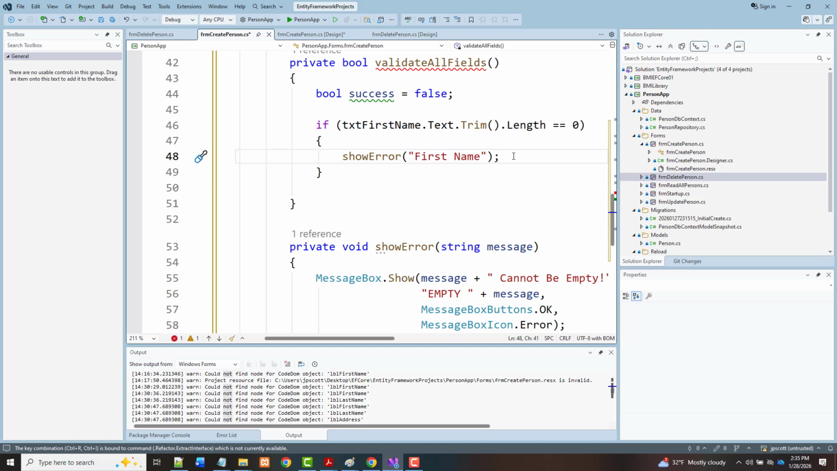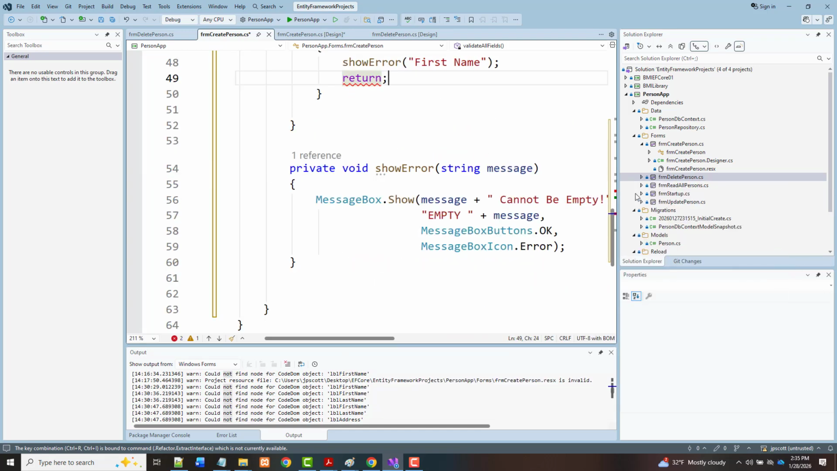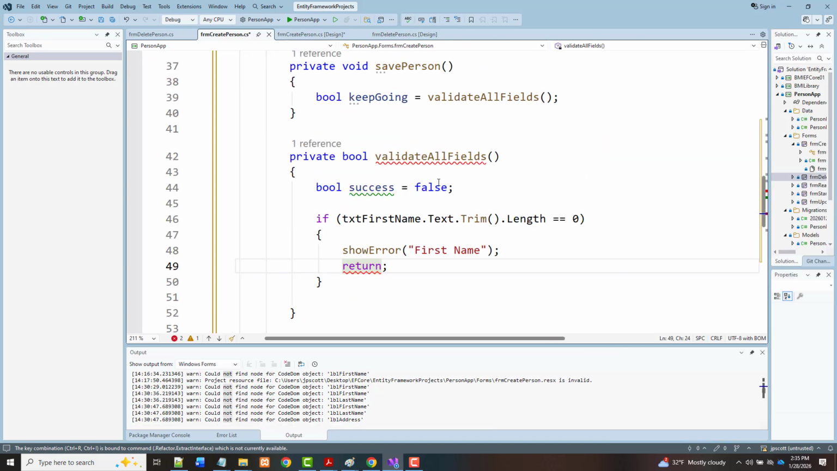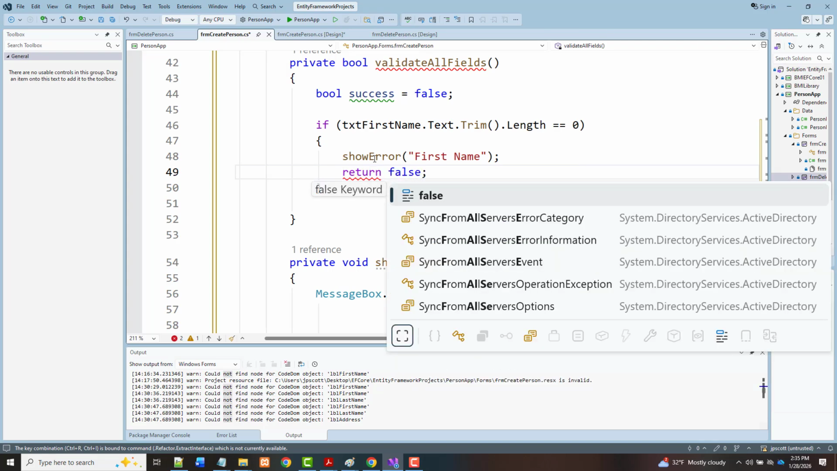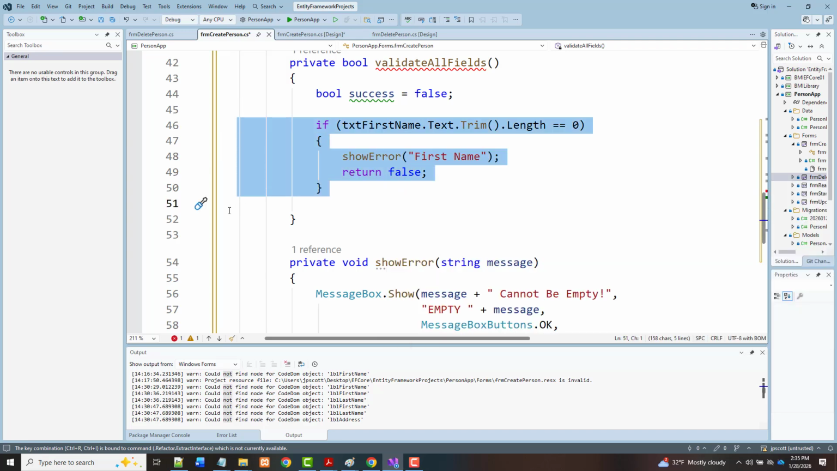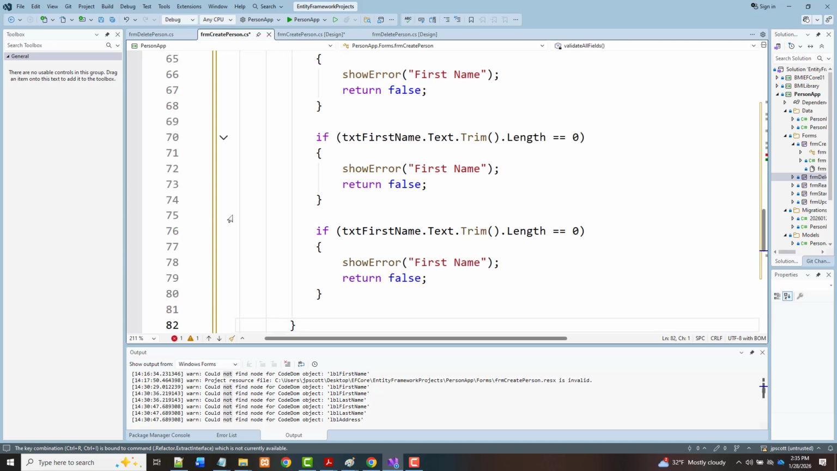So if we leave the first name empty, we're going to show an error that says first name cannot be empty, and have an OK button, and then we'll just return. We want to do this literally for everything that we're going to be going through here. So then return false. So if we get this far, put it in there 6 times.